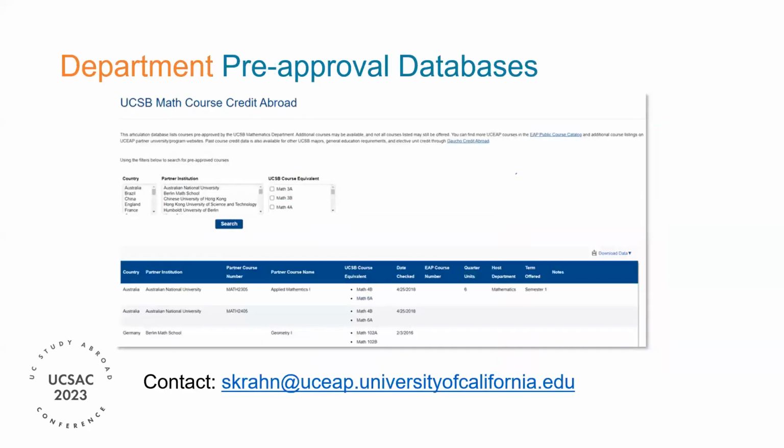The second resource is technical support to build a custom pre-approval database for your department. It's built in Caspio by the UCEAP research team, and UCEAP provides the initial build, ongoing structural updates, and login support. But the data itself is provided, updated, and maintained by UC departments. So this is actually available to all departments, whether you're an AI grant awardee or not, and you can request one through Shannon Cron. Her email address is on the slide.